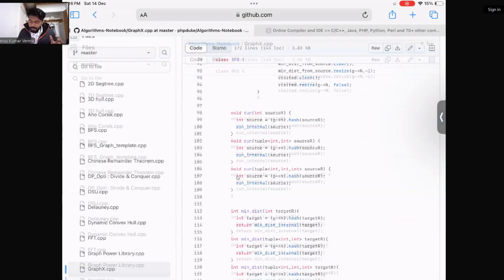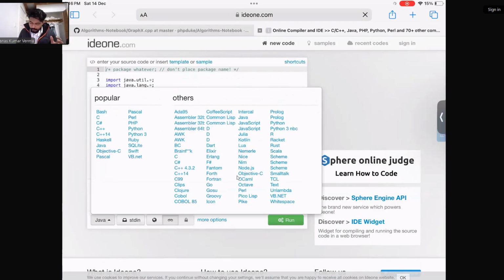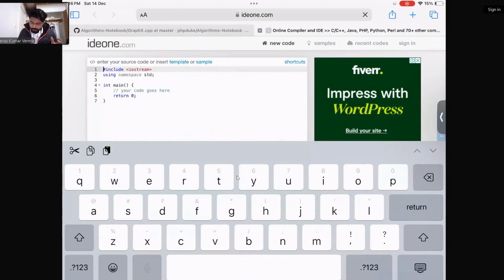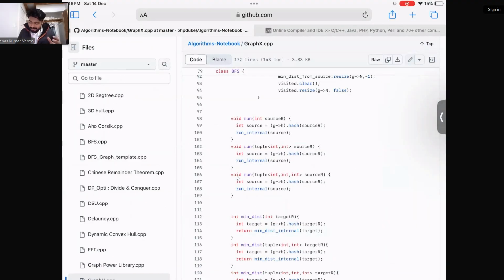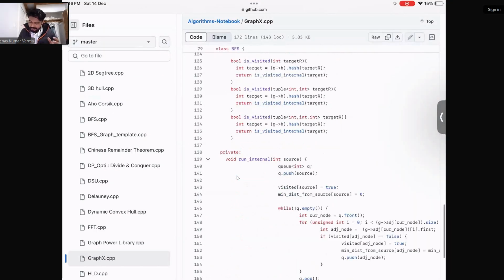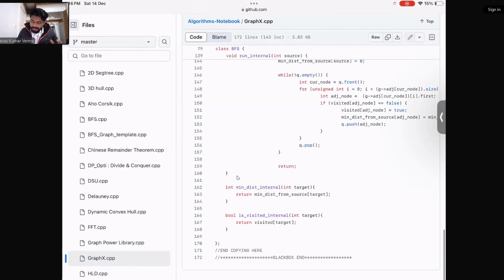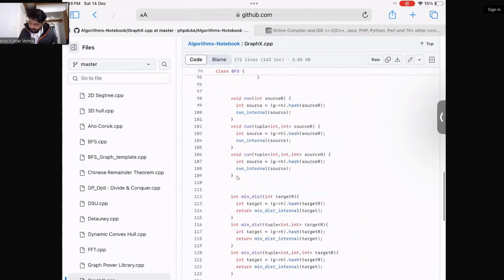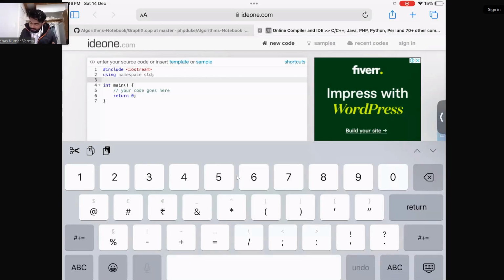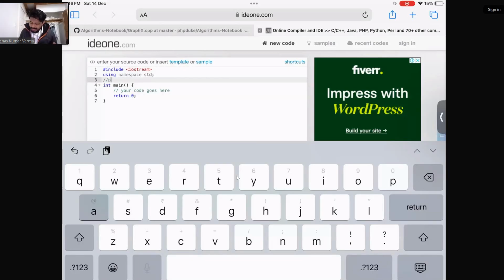Just simply copy. Okay, this is Java. Let's go for C++. So just copy this entire thing end to end as it is. And then after you've copied it, just paste it here, right? Here is the part where you should be pasting, right above the main function. Paste it as it is. And then you can start using your graph code here, right?